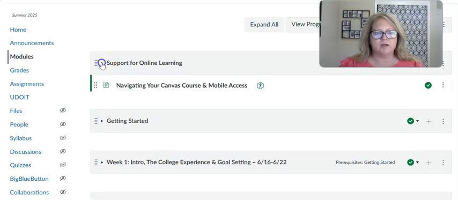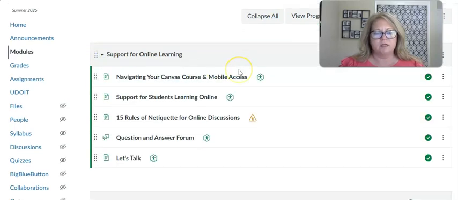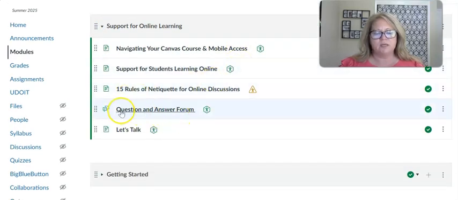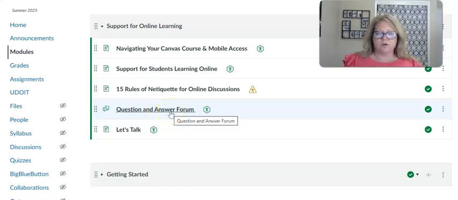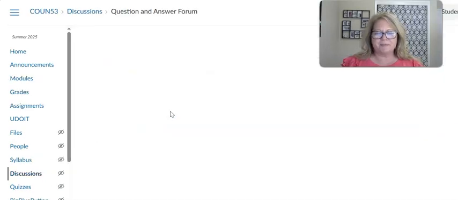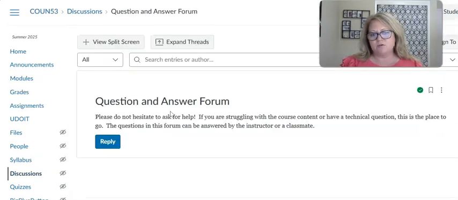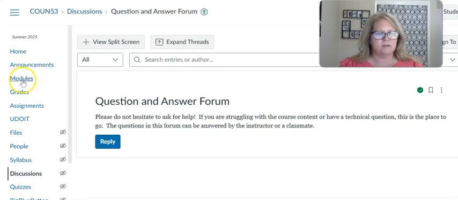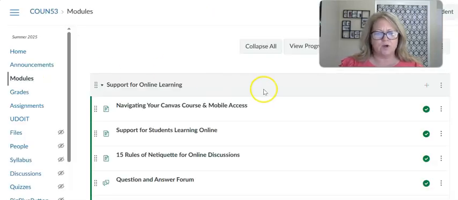The first block is support for online learning. In here, this is where you can put in a question that can be answered either by myself or by your fellow classmates. So you would enter a question into here, and you can ask a question. Hardly anybody ever uses that, but it is there if you want that.